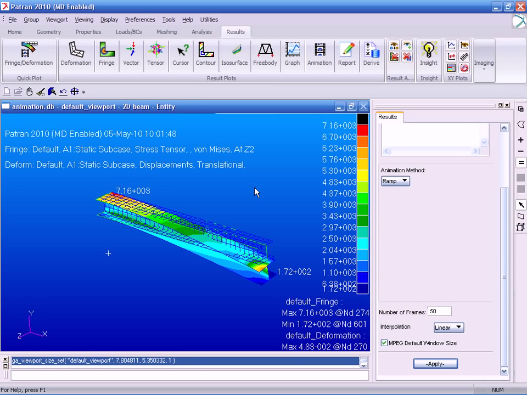So hopefully you've seen some of the options here available to you for creating animations in Patran, and you've seen how to customize them to your liking.